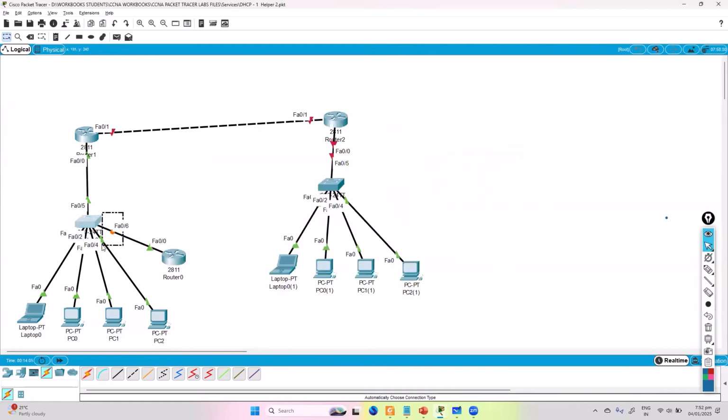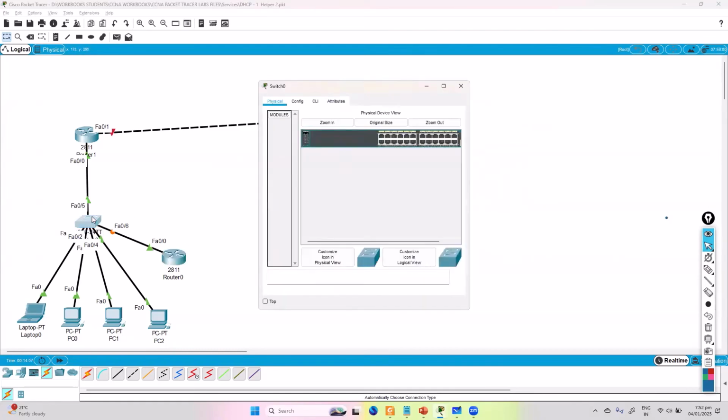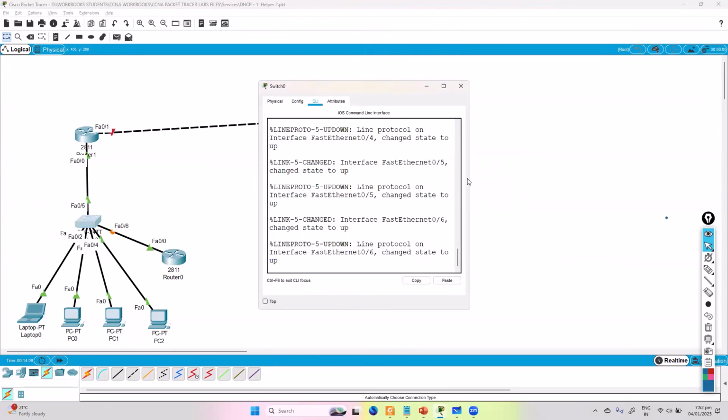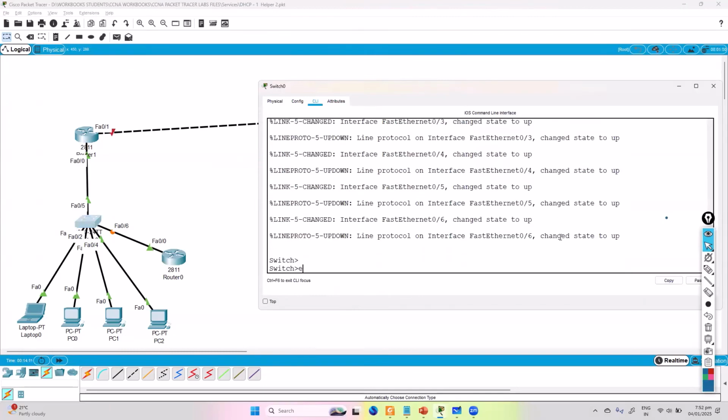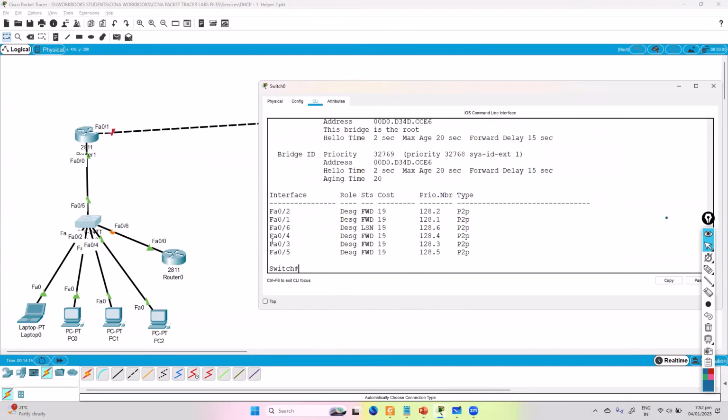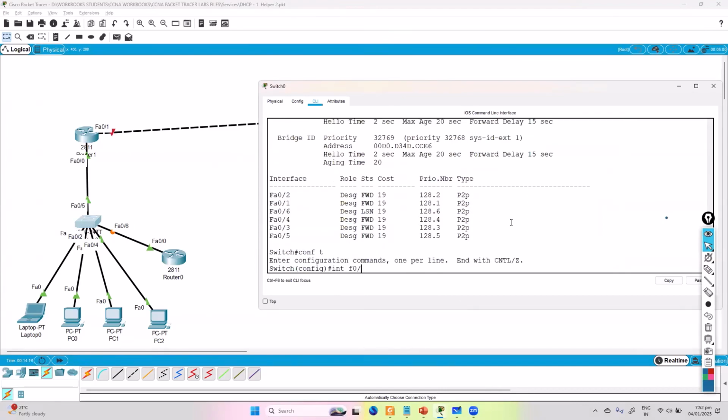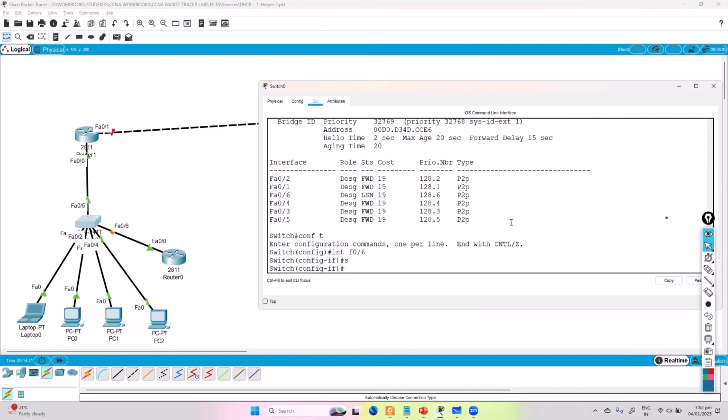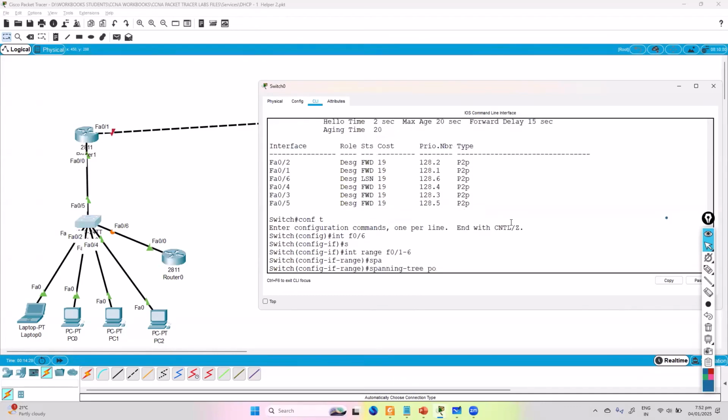Now again, if you remember, there is a spanning tree option, because the spanning tree will by default go through listening and learning states. There is a delay. This is something you normally see. So to skip that, I can simply configure spanning tree port fast. Normally what I do, I'll go and say F0/1 to 6 spanning tree port fast.